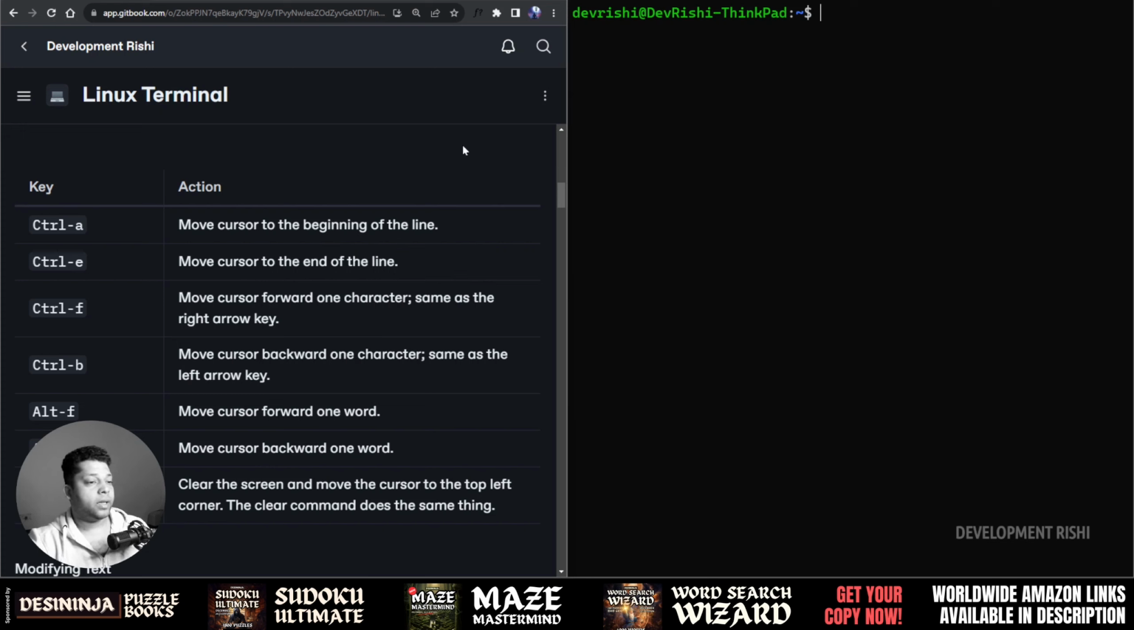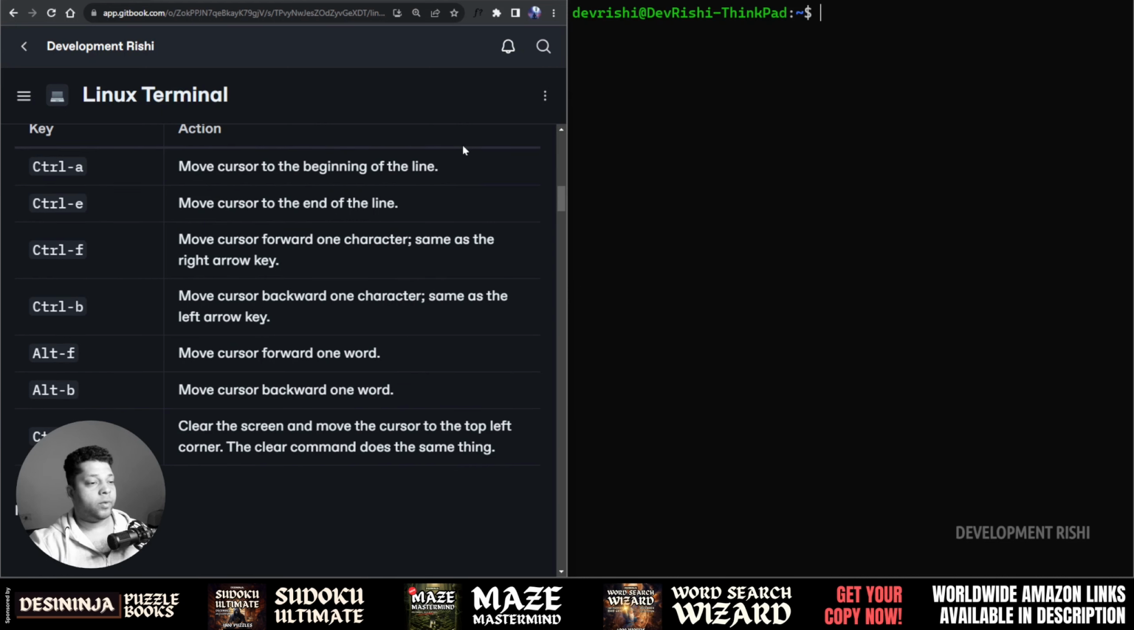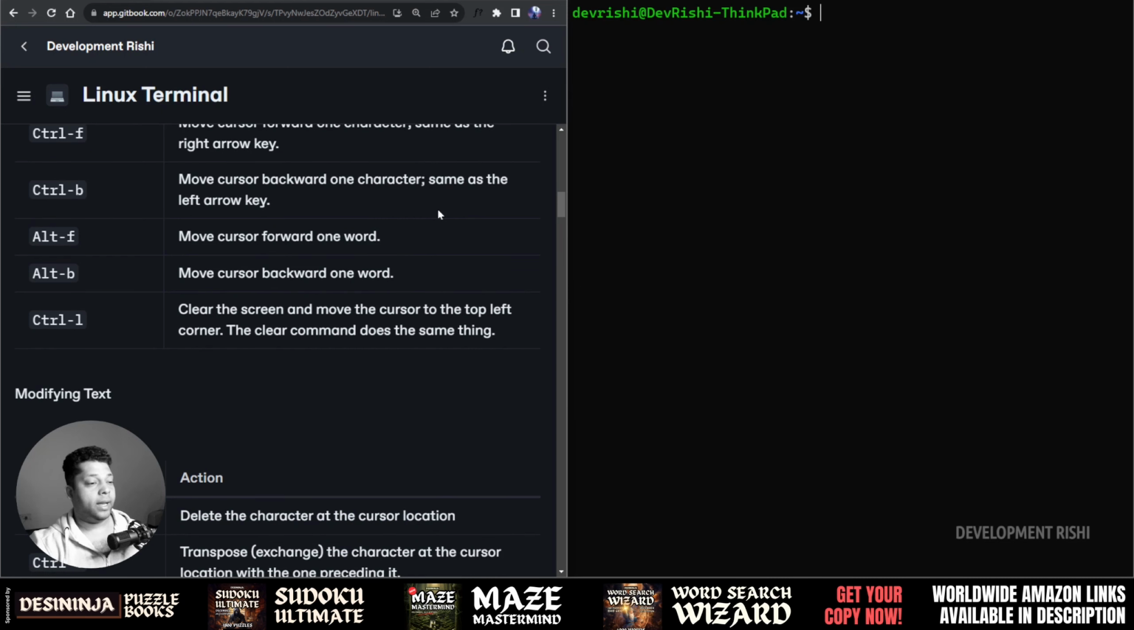Control A moves the cursor to the beginning of the line. Control E moves the cursor to the end of the line. Control F moves the cursor forward one character, same as the right arrow key. Control B moves the cursor backward by one character, same as the left arrow key. Alt F moves the cursor forward by one word. Alt B moves the cursor backward one word. Control L clears the screen and moves the cursor to the top left corner. The clear command does the same thing.